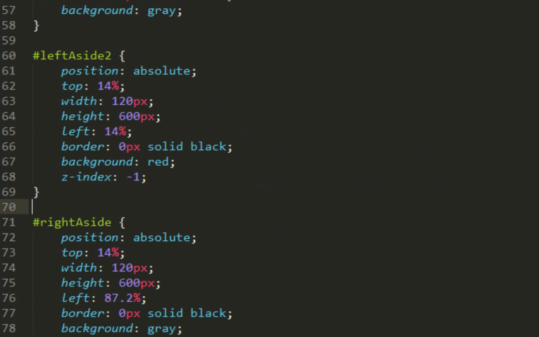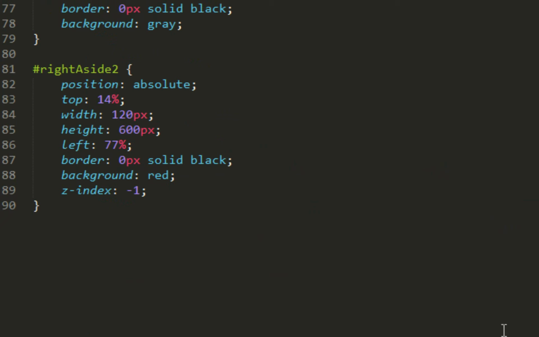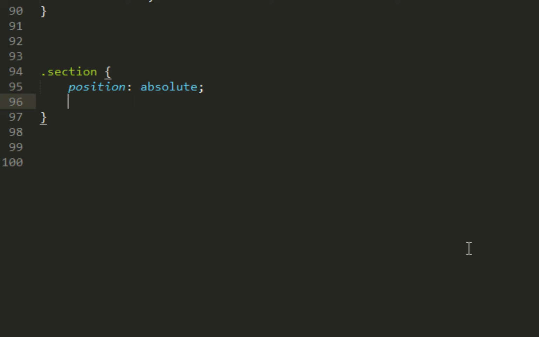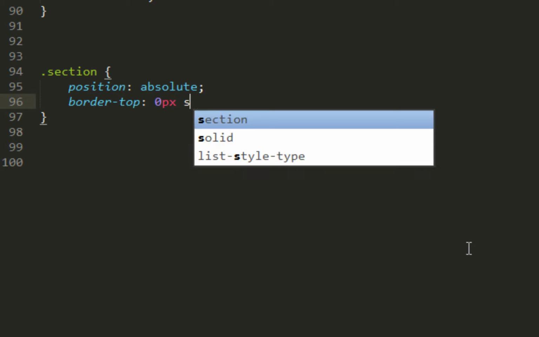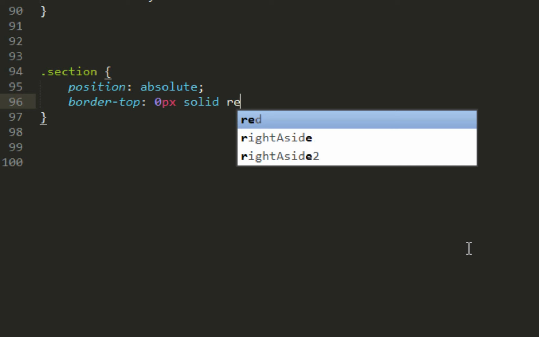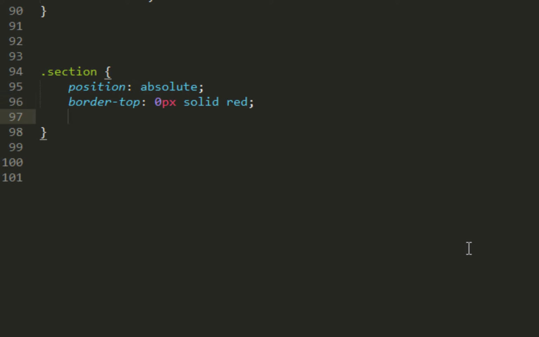Okay, so down here, what you generally want to do is dot section, position absolute, border top, not border, border top, 0 pick. Now remember where I told you I like to see visually what's going on? That's what this border top is all about.